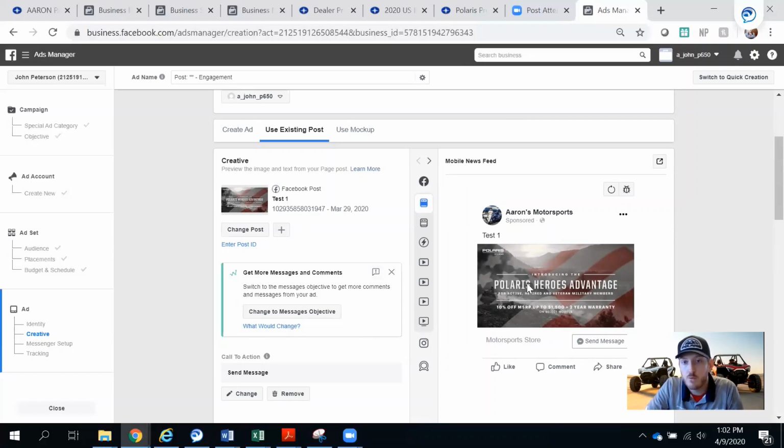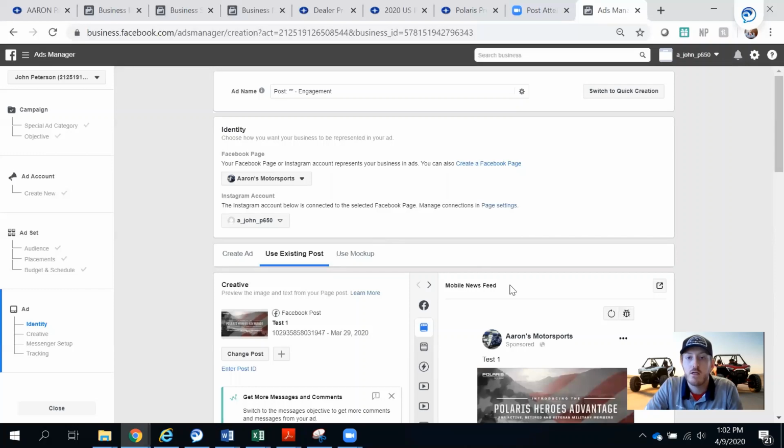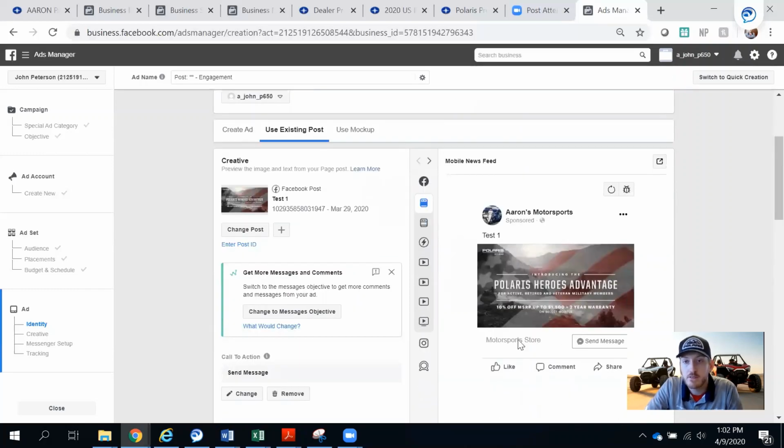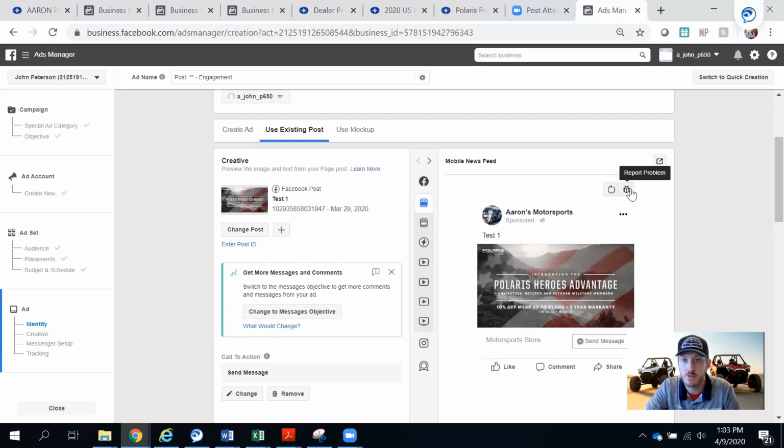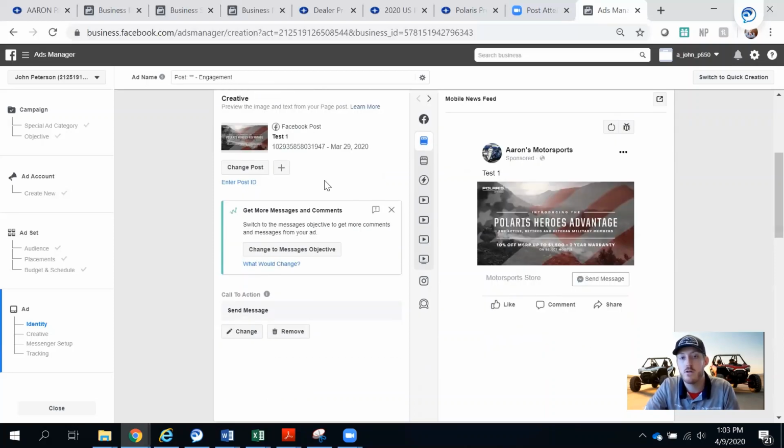Now, one word of caution here, okay? Text is not going to have as good a reach as just banners or pictures from your inventory without text. So be very, very careful with this, because Facebook may kick this ad out and not allow it to run because there's text in this image, okay? So if you're doing the Hero's Advantage, you may just want to choose some photos of your inventory.